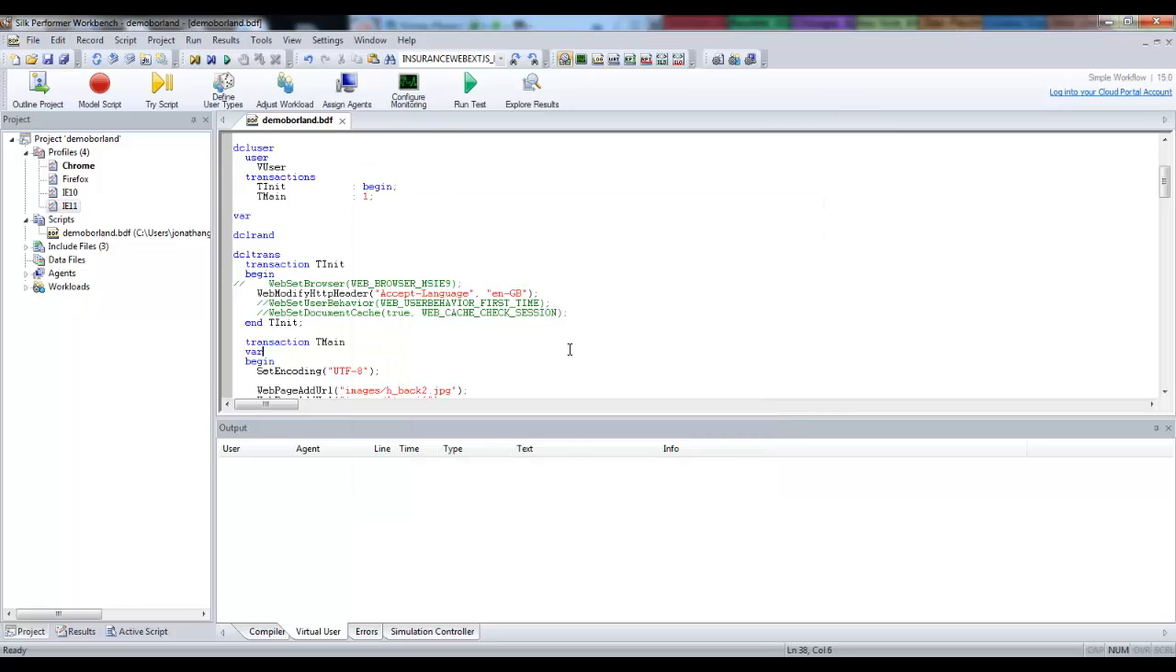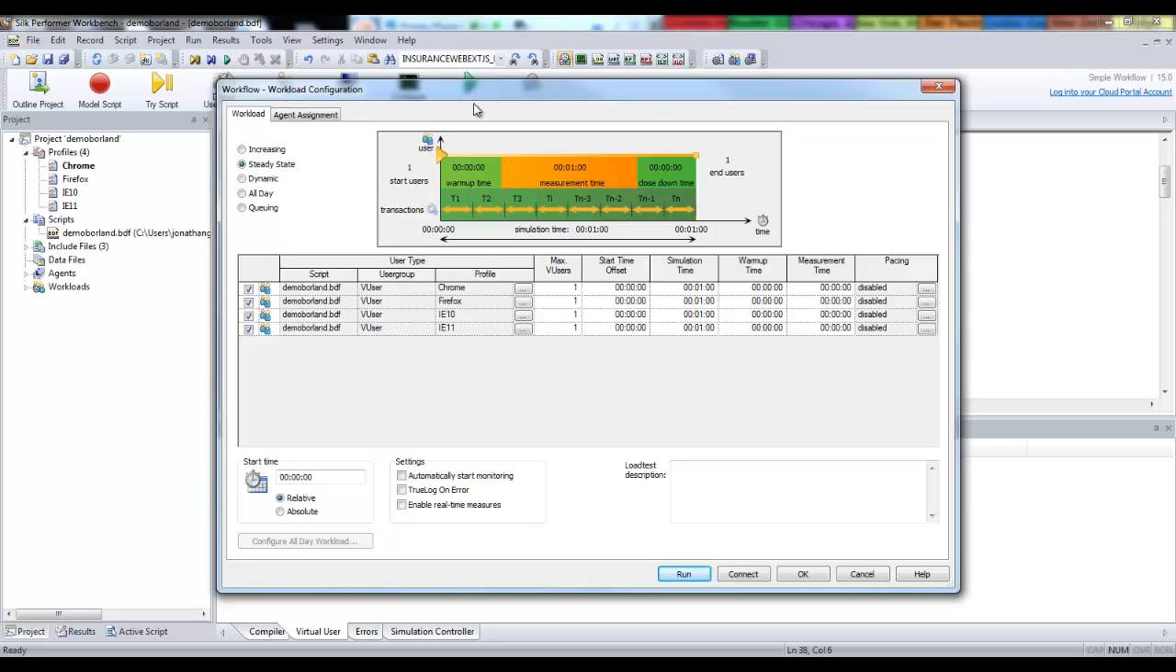I have set up 4 profiles, each with a different browser, and if I start a test, you will see that I can run the same script for each profile and generate comparable results based on the various browsers.